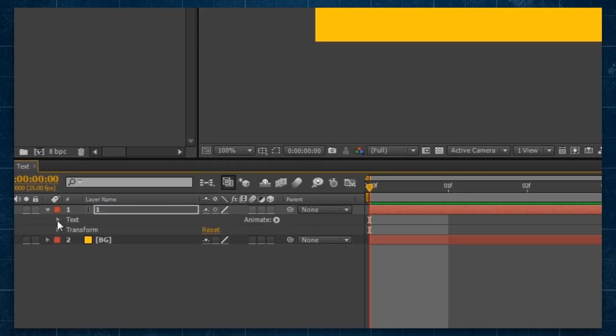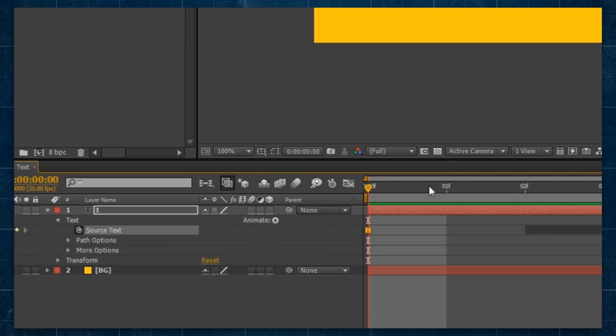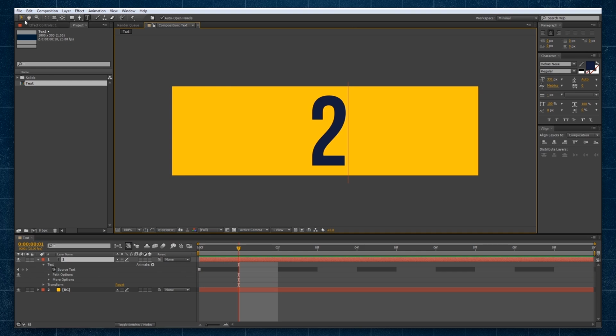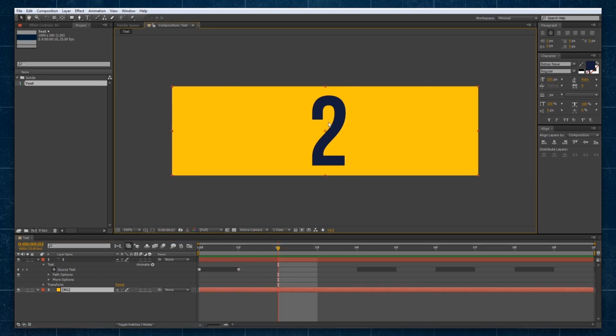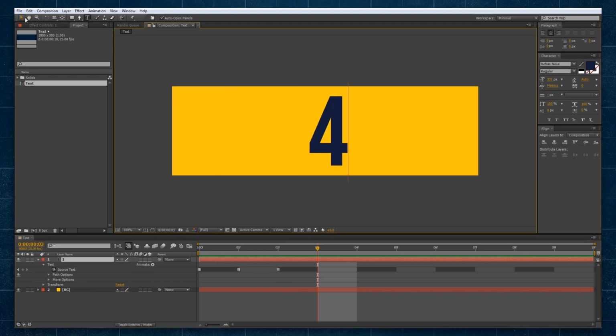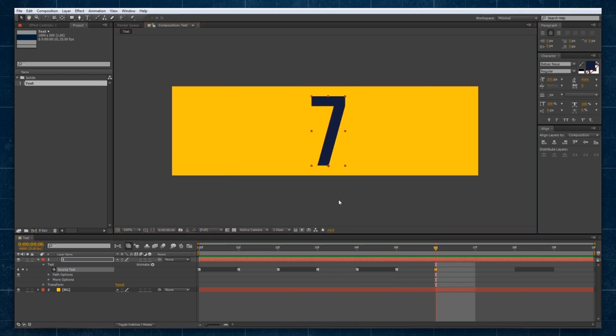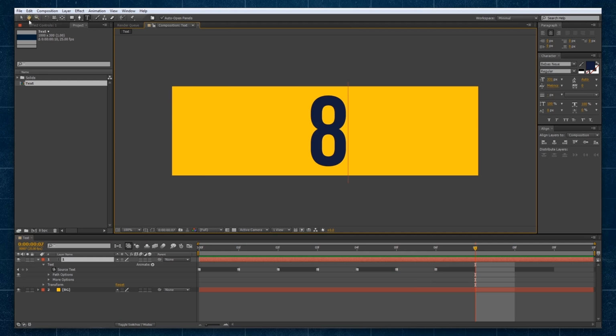Now I'm going to go down to the source text property of our text layer and click the stopwatch. And then going to each frame, put a new value on there. And this is going to be each side of our box as it spins through. You can put whatever words, you can put images. It just needs to be on a single frame for each side of the box as it would spin through.